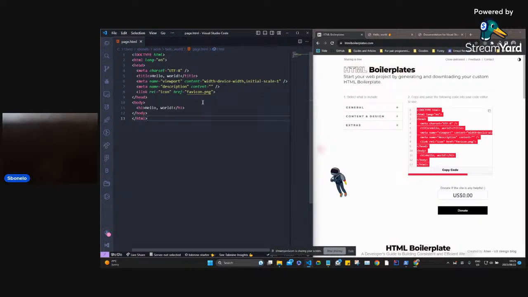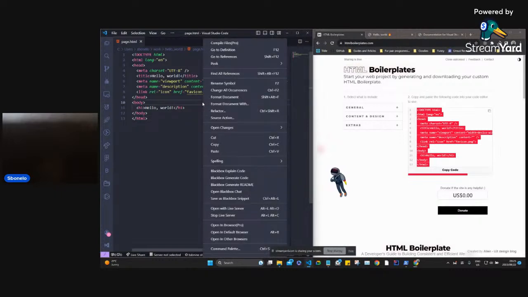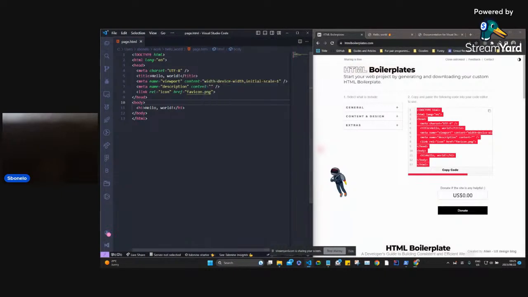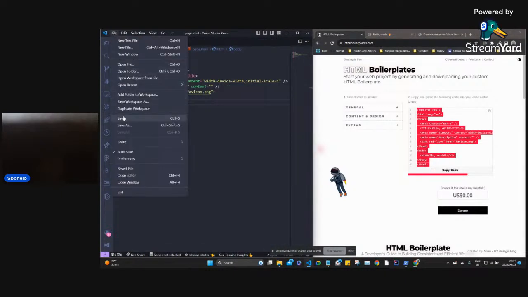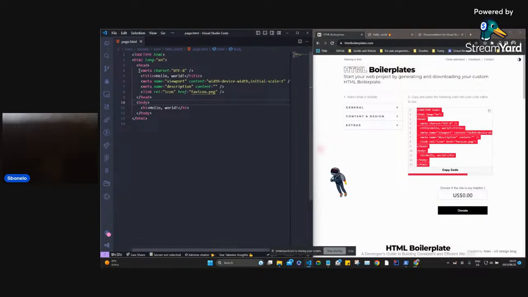Or if you don't want to save your document like that, just right click on your mouse and rather come to File and click Save. Again, our document is formatted for us. This is a really cool feature. Now, let's add some content in our body.